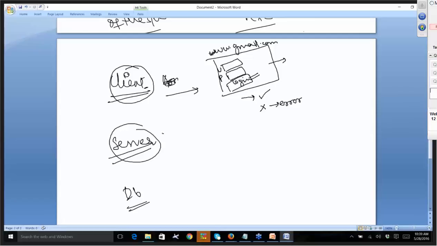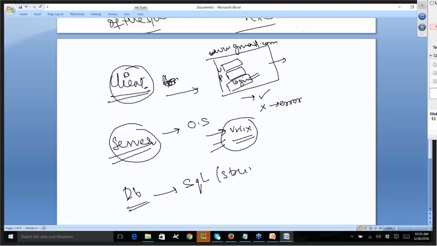Then when you come to the server, generally on the server the operating system that you have is Unix. We are going to talk about this also: what kind of testing we can do if there is a Unix server installed. Then on the database, where the data is stored, we are going to use something known as structured query language. So what is the structured query language? How can you access what is in the database?